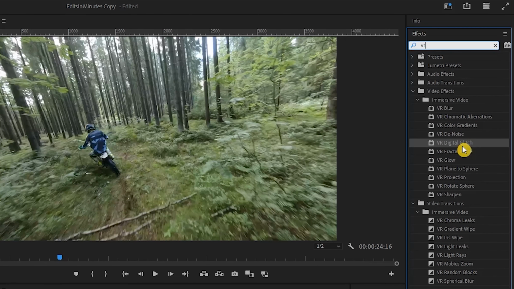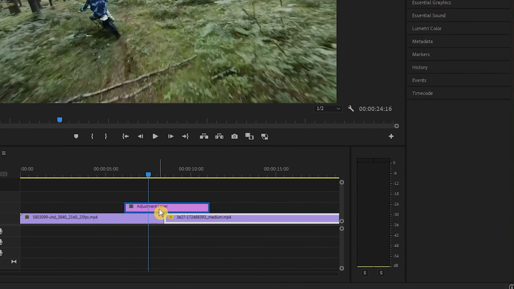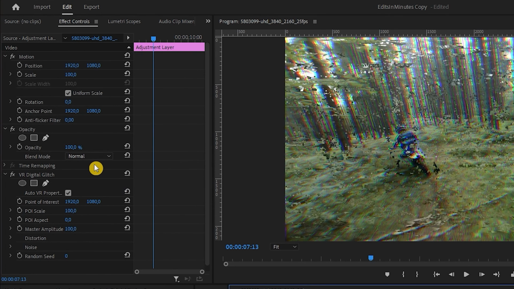Next, go to the Effects panel and search for VR Digital Glitch. Drag it onto the adjustment layer. Select the layer and go to Effect Controls. Adjust the distortion and noise parameters to your liking.